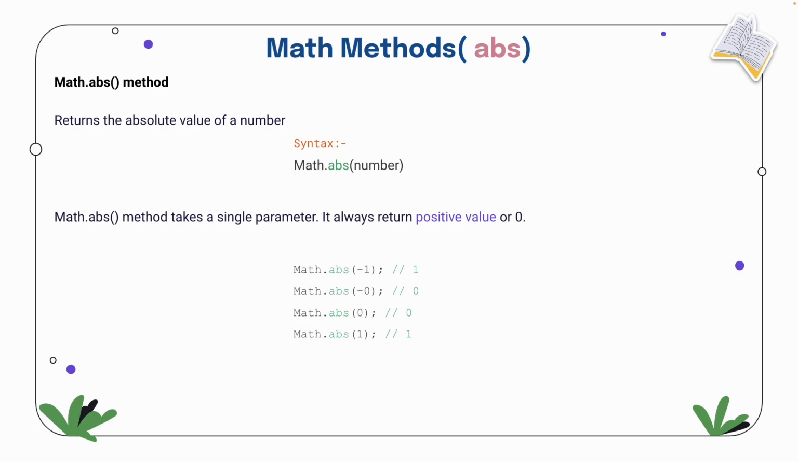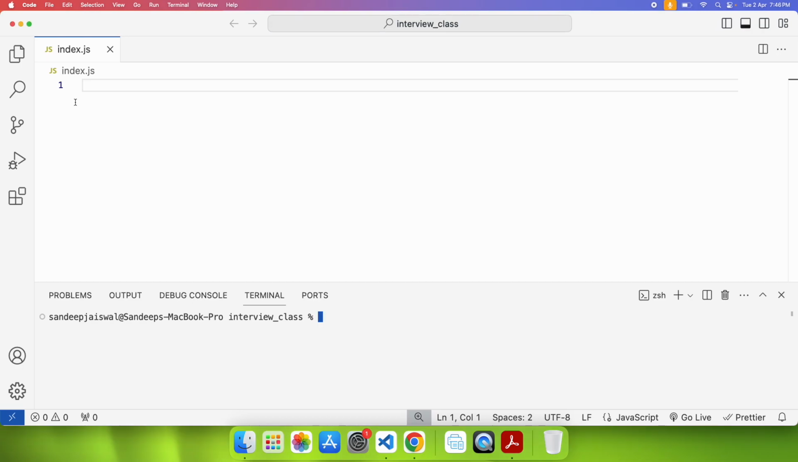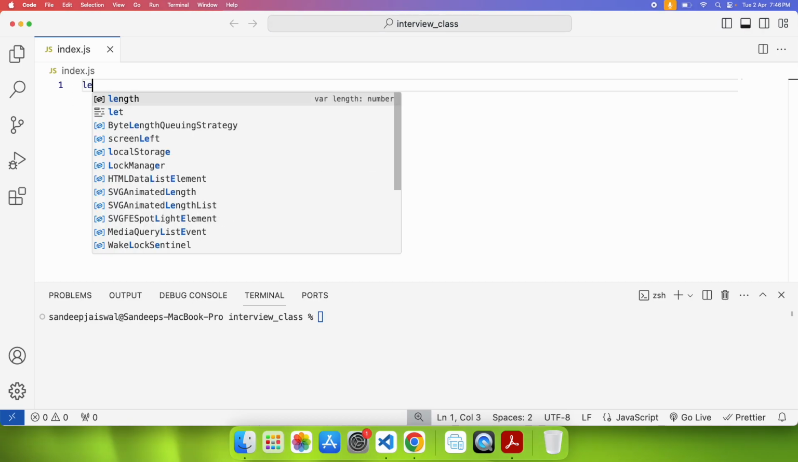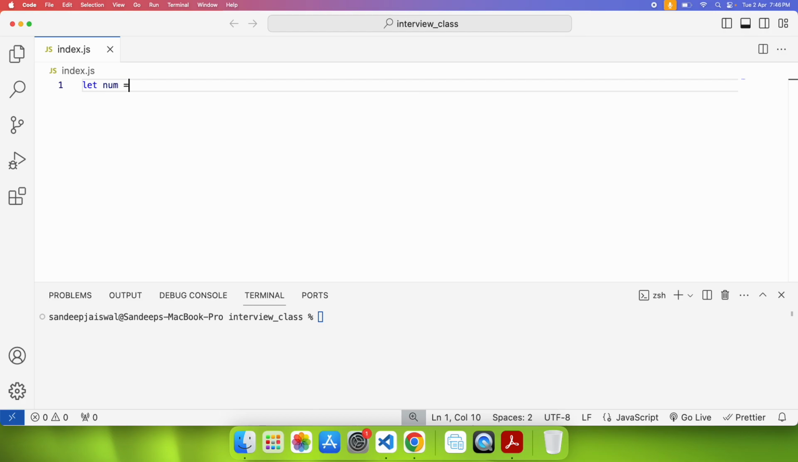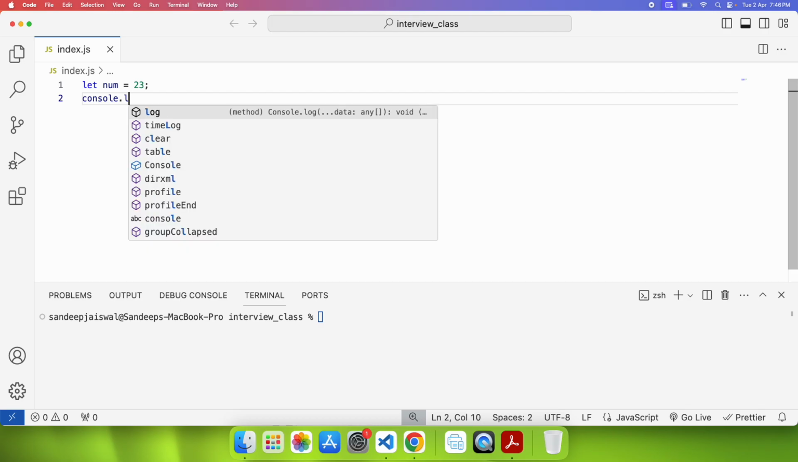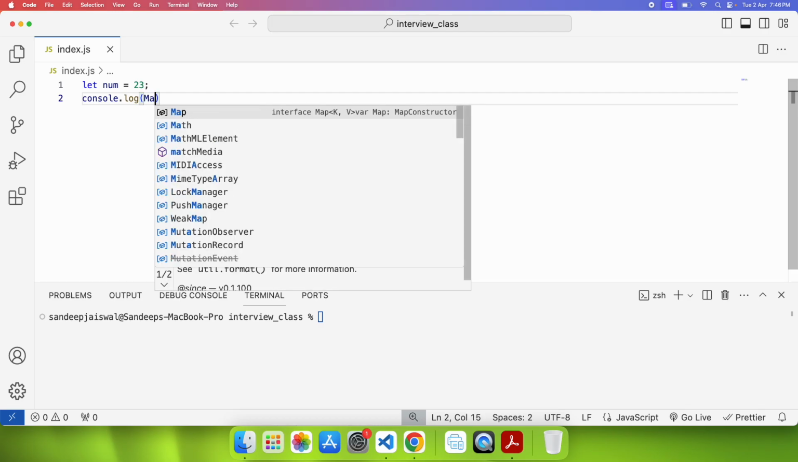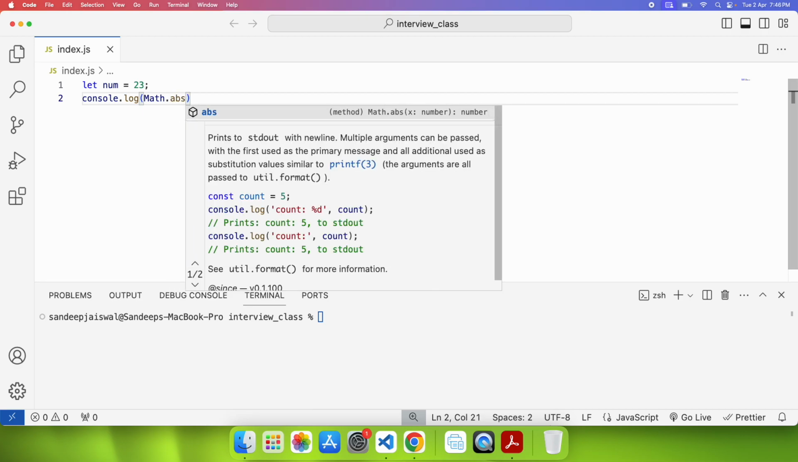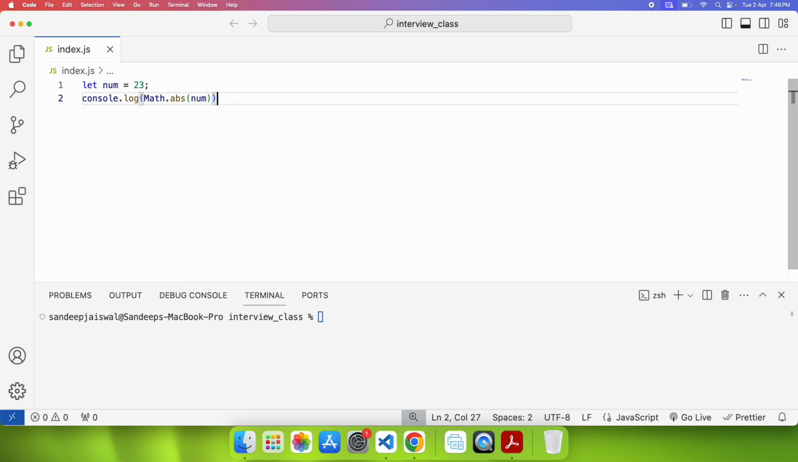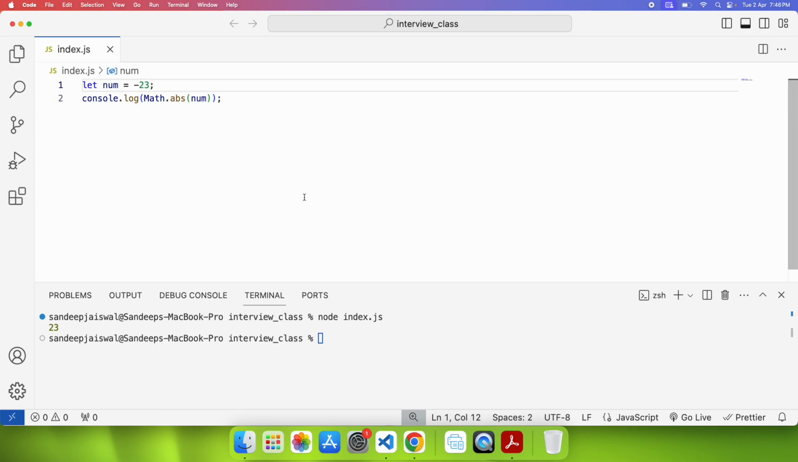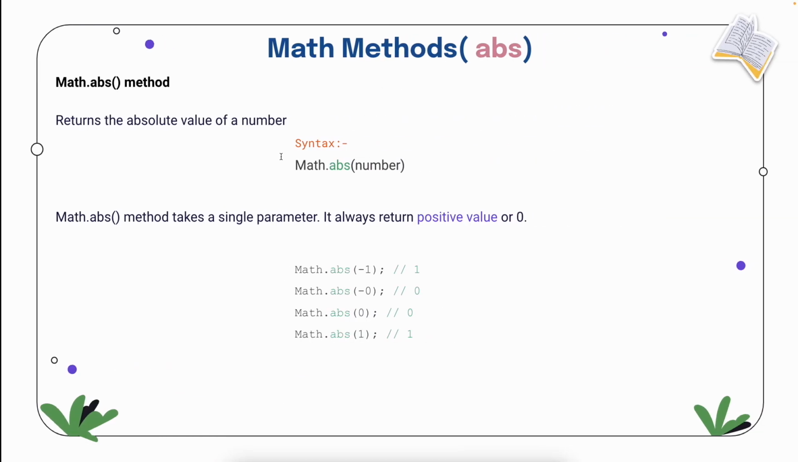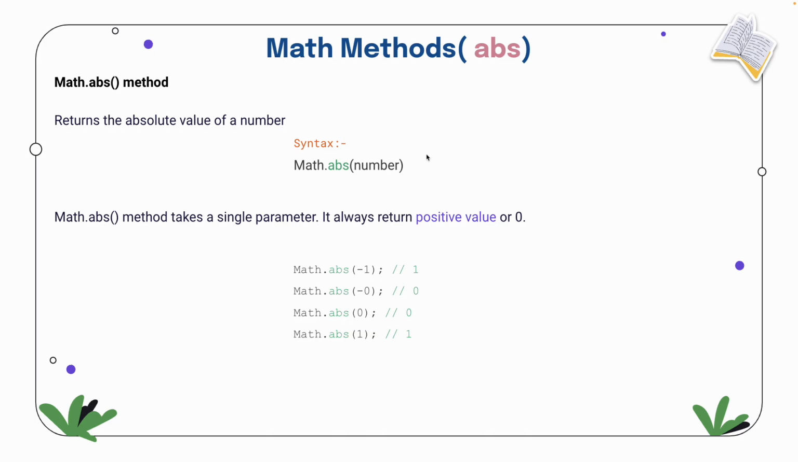So let me start. num equal to 23, and let's console.log. We'll call Math.abs. Now I'll just execute it. So we get 23. Let's do it for minus 23. It will come 23. So whether it is a positive or negative integer, it will come out positive. So this is one simple method.